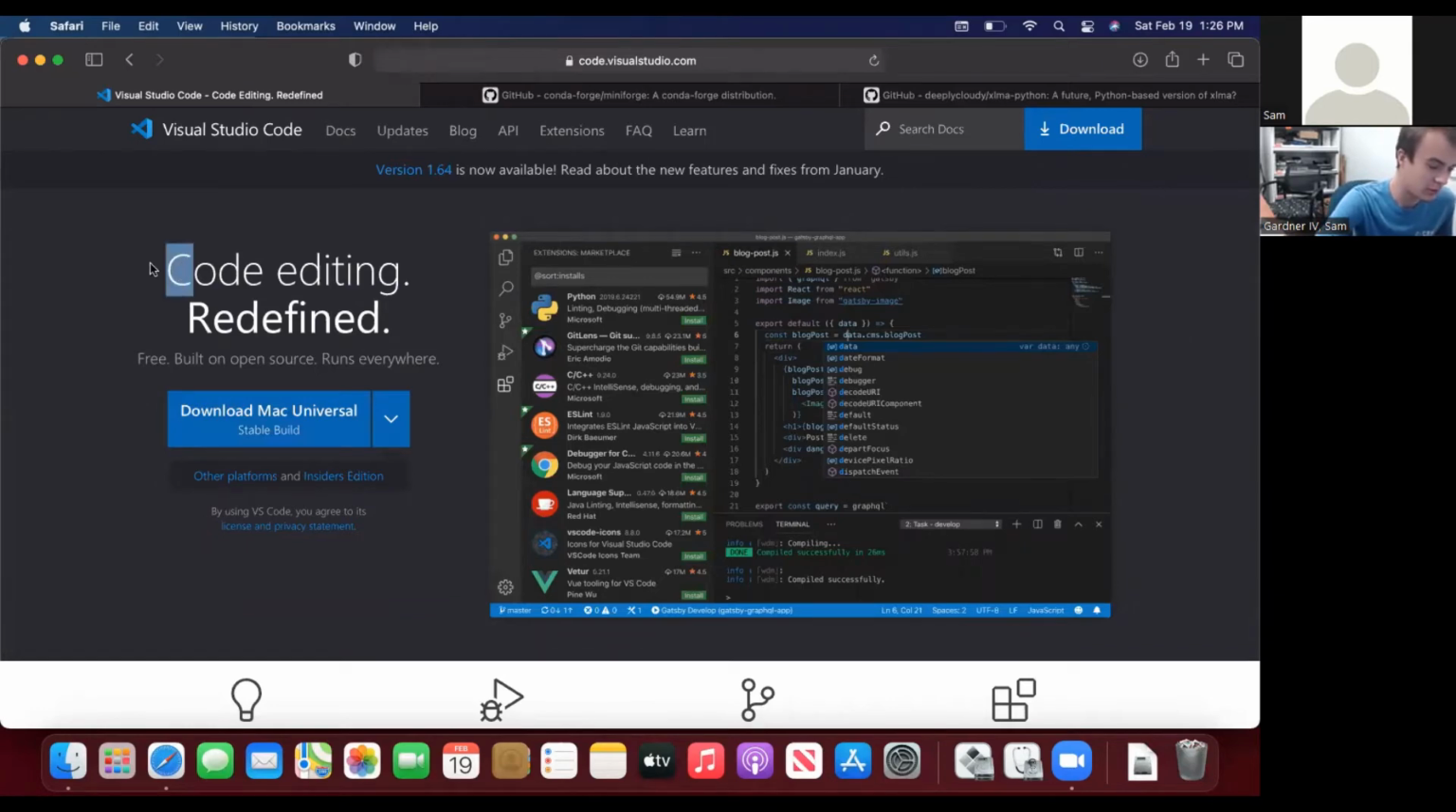This is going to be the macOS tutorial for how to install Python and Visual Studio Code and get set up for atmospheric research. So the first thing that I'm going to install is a code editor, specifically Visual Studio Code, just because it's the one that I prefer and use.